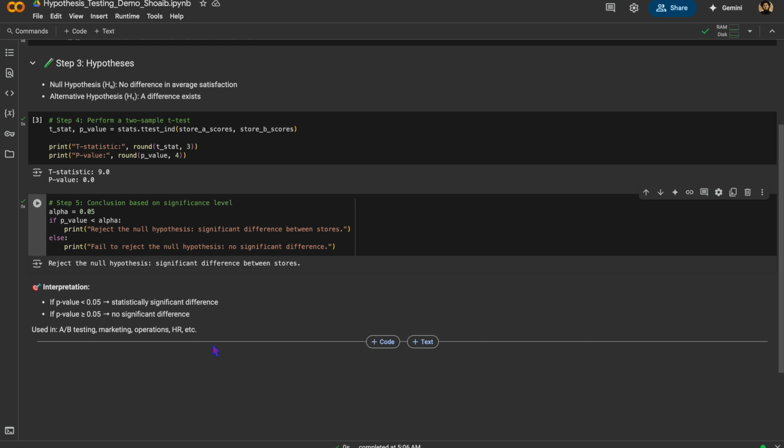Okay, so this Python demonstration shows how easily we can apply hypothesis testing to real-world data, whether you are comparing customer satisfaction, product performance, or marketing sales. Hypothesis testing allows businesses to make data-driven decisions with confidence.